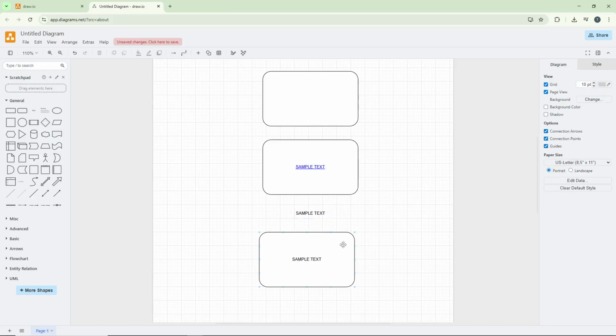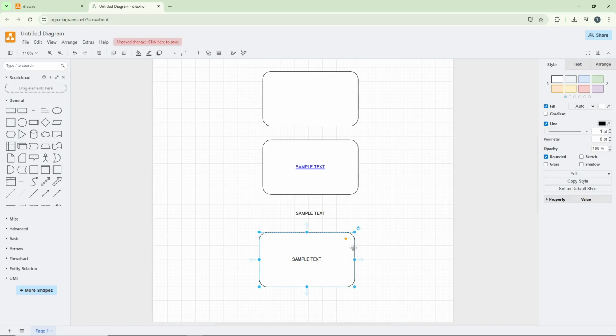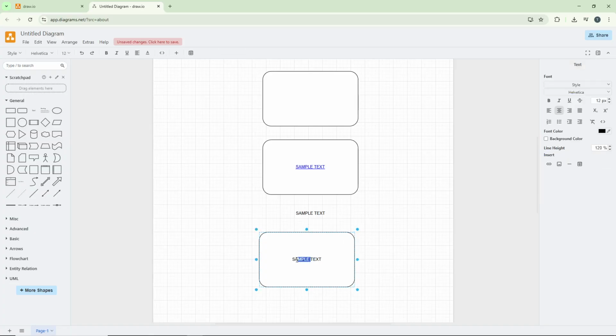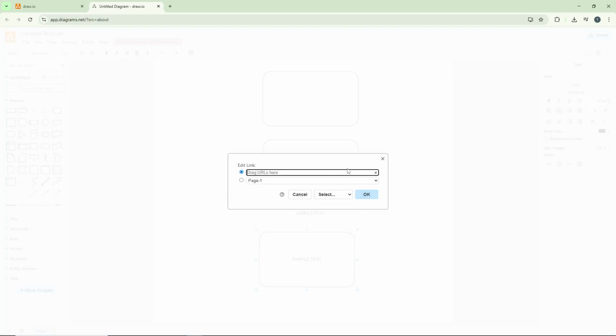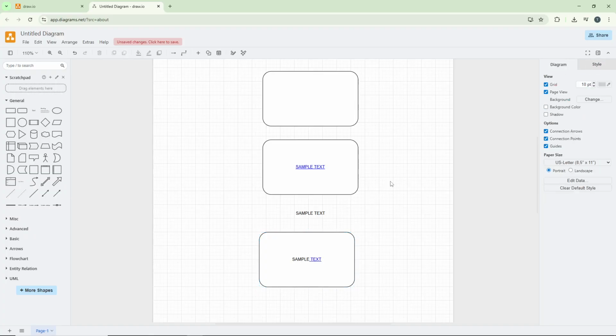Finally, let's try something more specific. Adding a link to just one word inside a shape. This gives you precise control over which parts of your text are clickable. Click on the shape containing the text, then highlight the specific word or phrase you want to link. Once it's highlighted, look to the right side panel again. Under Insert, click the link icon, insert your URL, and click OK. Now, only that particular word is hyperlinked while the rest of the text remains normal.